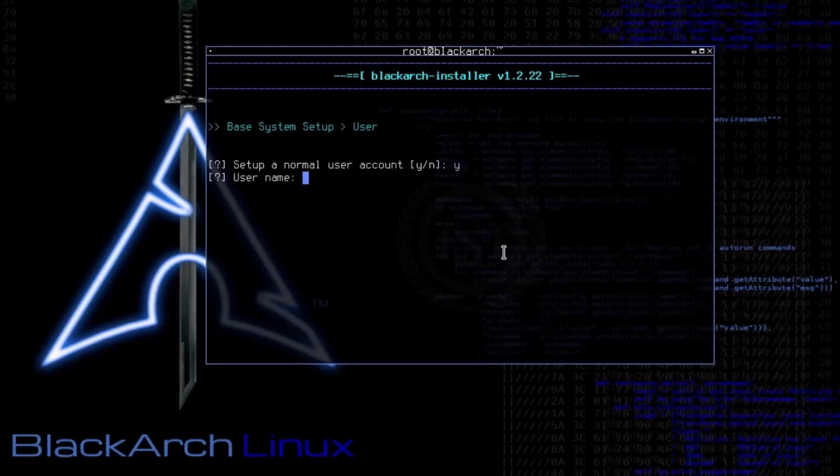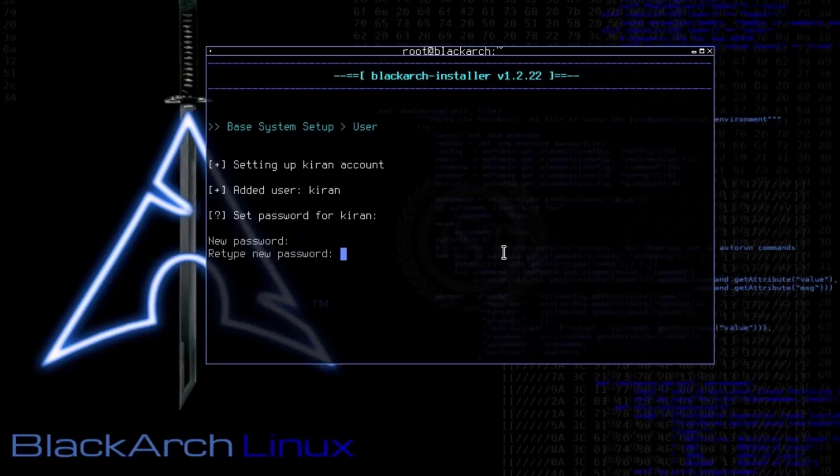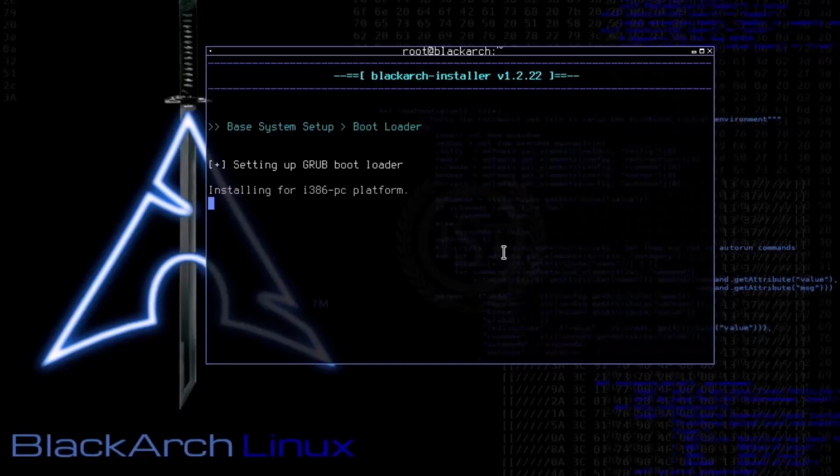Now the username is Kiran. Let me type Kiran as a username, and I have to mention the password. The password is again a strong password, 12345678. Now retype the password. Again the password updated successfully, and you have created a new account successfully. Setting up the GRUB bootloader now.